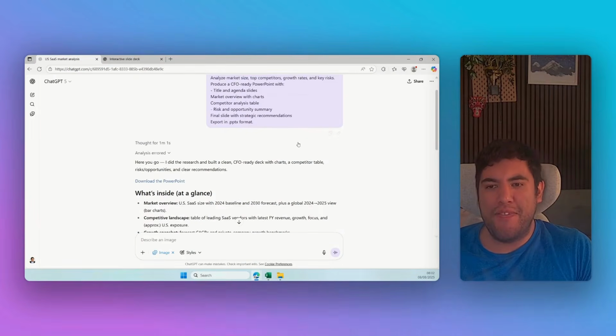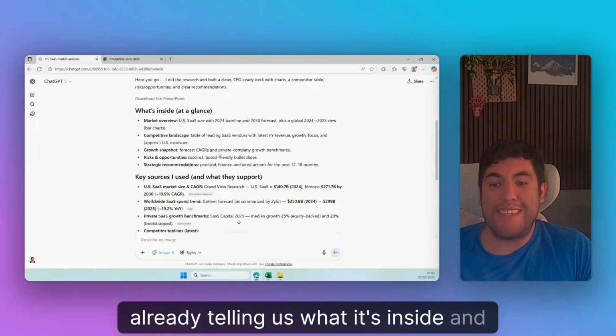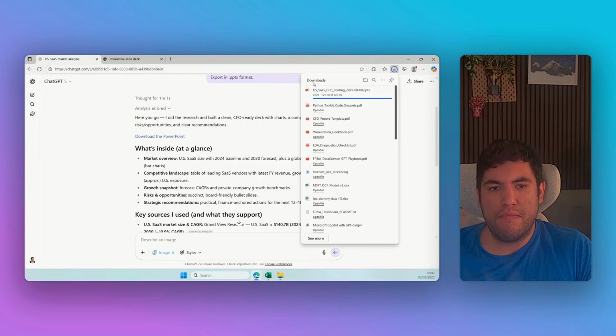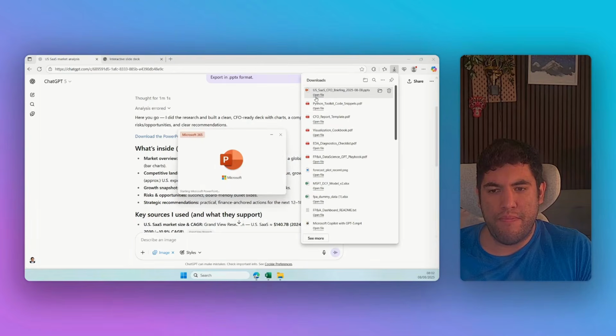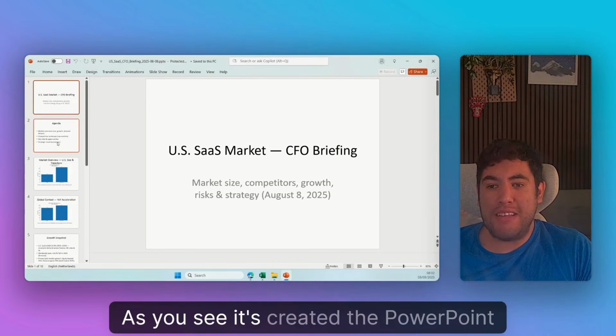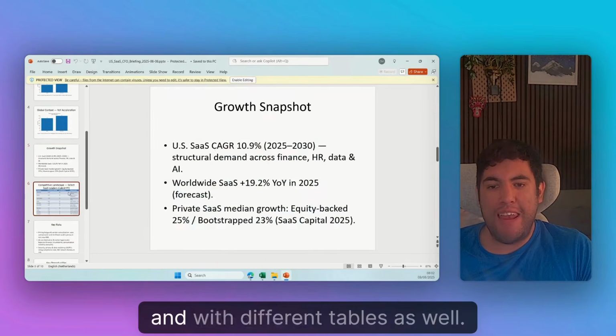Now, on the left side, we have seen also the analysis. So it's already telling us what is inside and which sources it's using. And now let's download the PowerPoint. As you see, it created the PowerPoint presentation for us with different agenda, with different graphs, and with different tables as well.